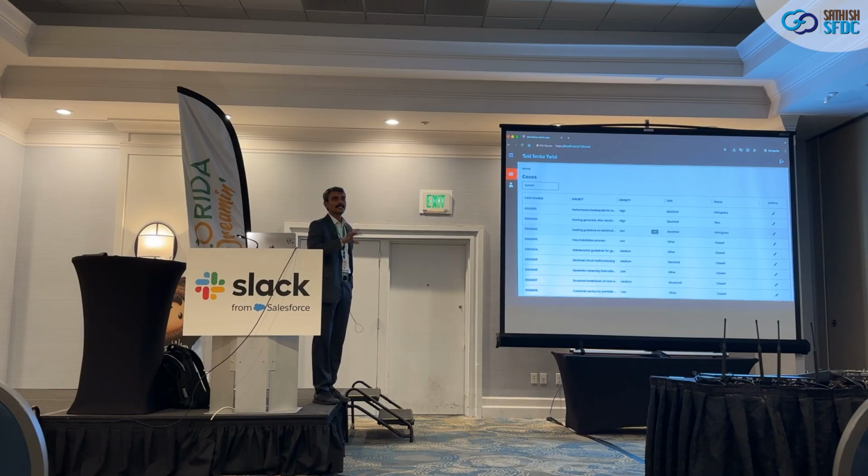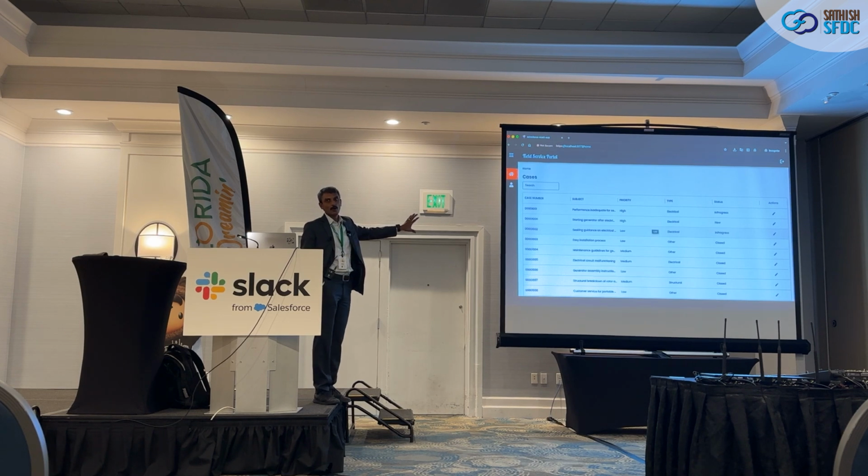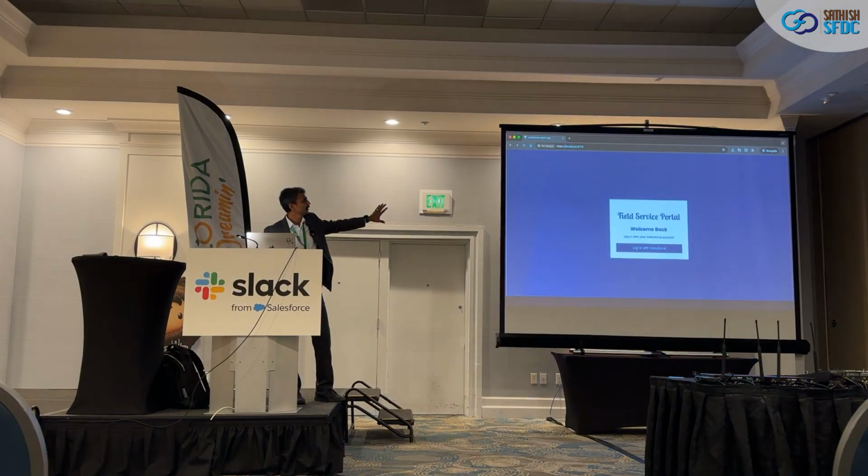It's going to authenticate in the backend. It's going to bring the list of cases that the particular field technician has access to. So in the portal we define the scope for this particular application alone, the external system. I'm going back a little bit.